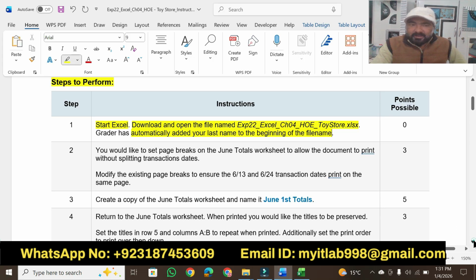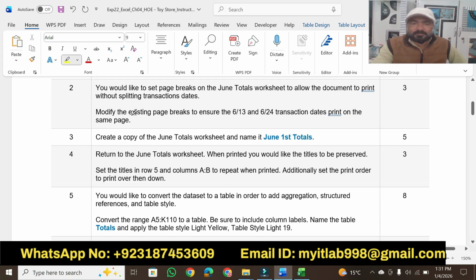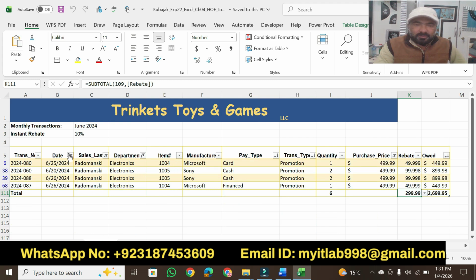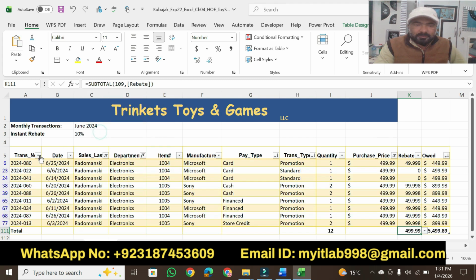Now we are moving toward the next part. You would like to set a page break on the June total worksheet to allow the document to print without splitting transaction dates. So modify an existing page break to ensure that 6/13 and 6/24 transaction dates print on the same page. We have to move toward the June total worksheet, this one. We have to clear the filter from there.